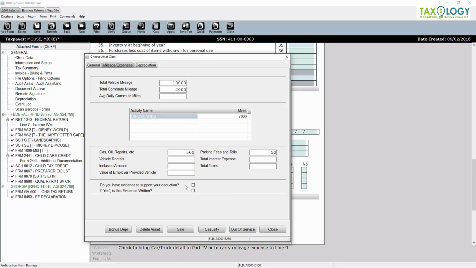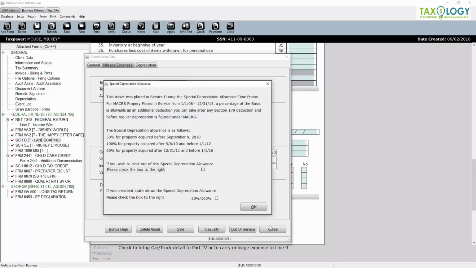Do you have evidence to support this deduction? And if yes, is the evidence written? You'll answer those two questions, and now we can click Close. Once we click Close, it's going to take you to the Special Depreciation Allowance.